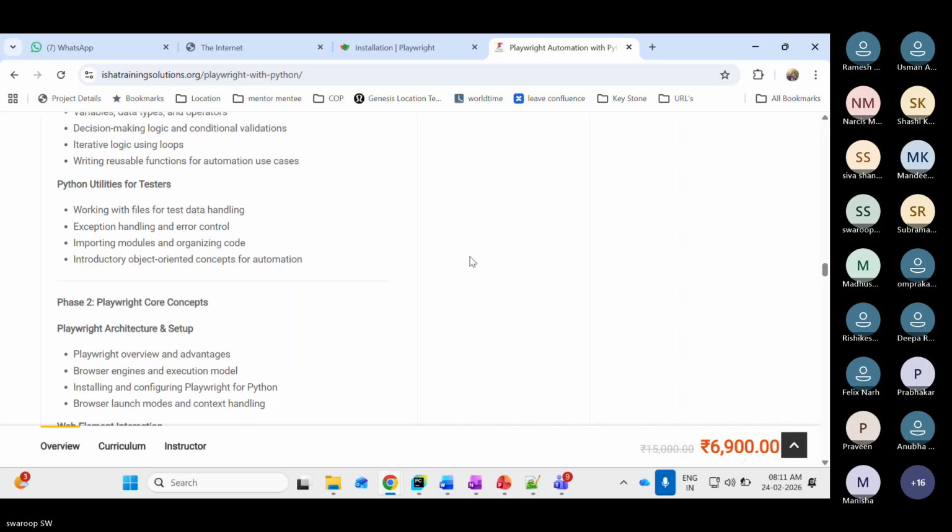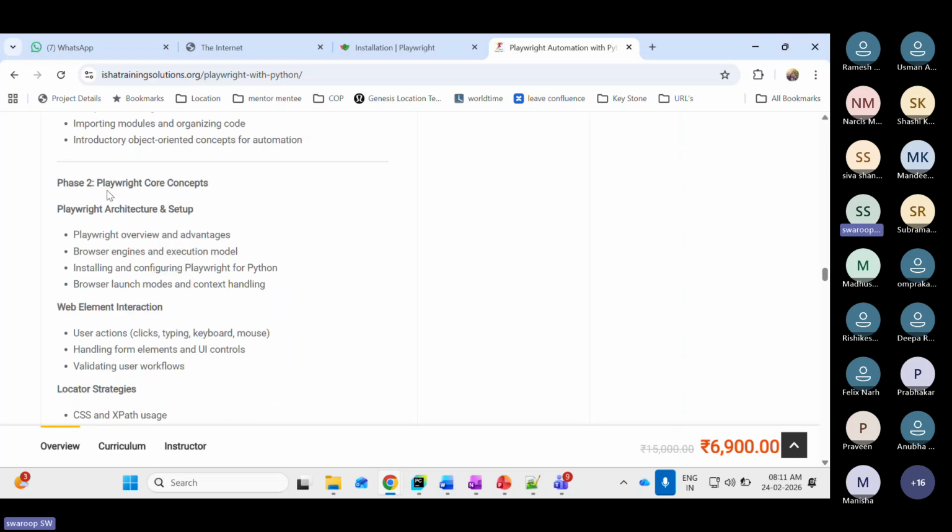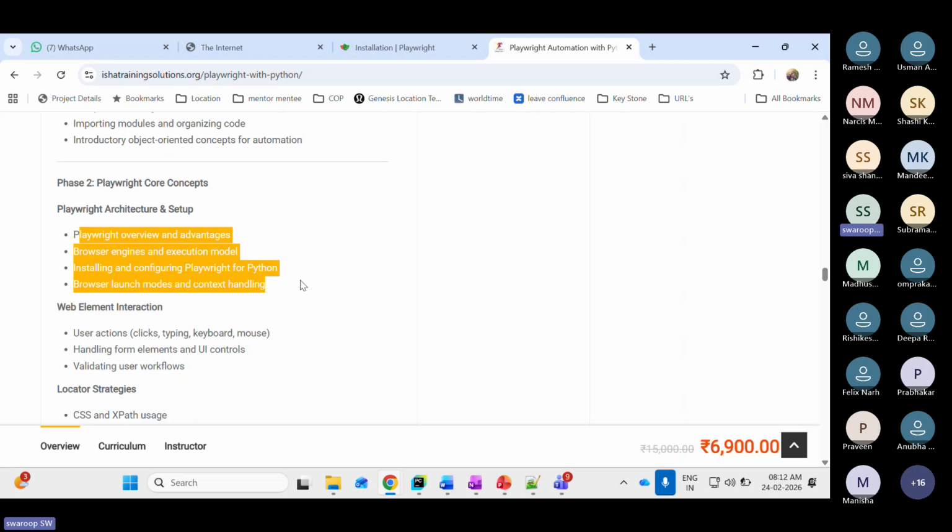Okay, I'll move on to the phase two part. In phase two, we will cover the Playwright core concepts. What is Playwright? How to install Playwright? What are the browsers? Like we saw, it supports multiple browsers. How to launch it in multiple browsers, multiple launch modes, those things we will be covering in this first part.